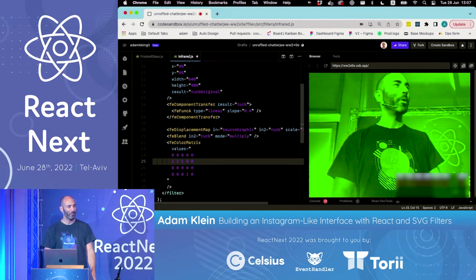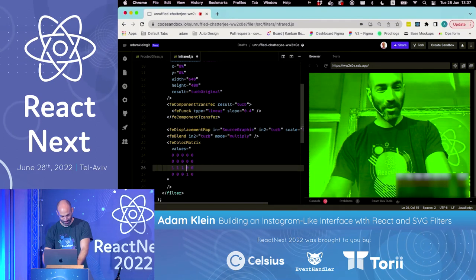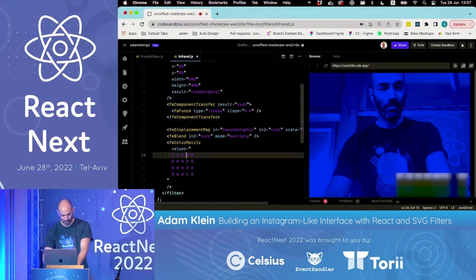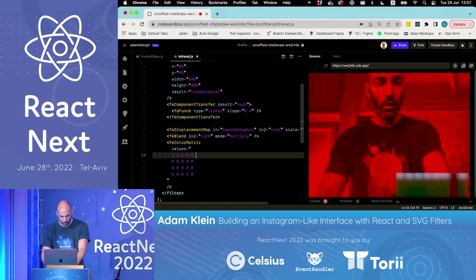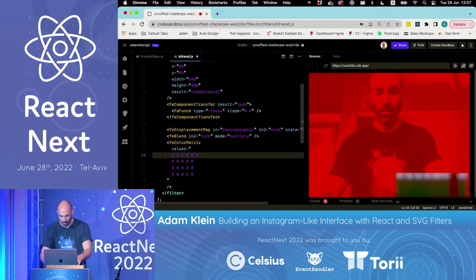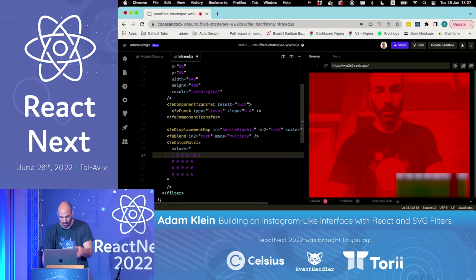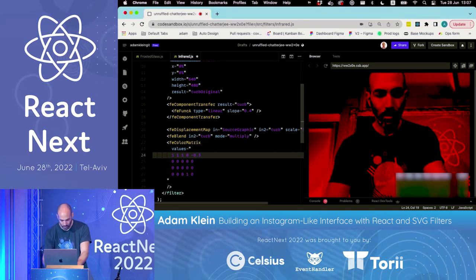We'll have an infra-green effect, or blue. Right, and again, you can just play around with the numbers. If you add a constant here, then everything is brighter. If you do a minus, then it's darker.